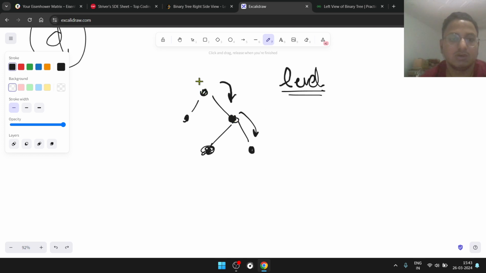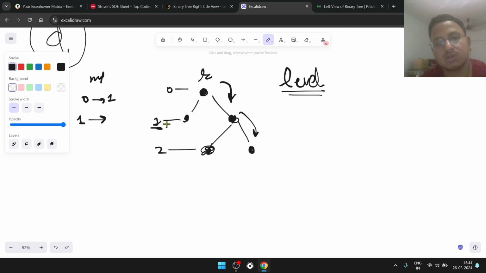So what do we do? We are at root. We look in our map. If 0, so here the level is 0, here the level is 1, here the level is 2. So we see if level 0 exists, no, then we can store a 0 to the value whatever it is, let's say 1, and then we go to the right child. We see if level 1 exists, no, then we add a level 1 and store the value of this node, which will be 2, and then we again go to the right child.